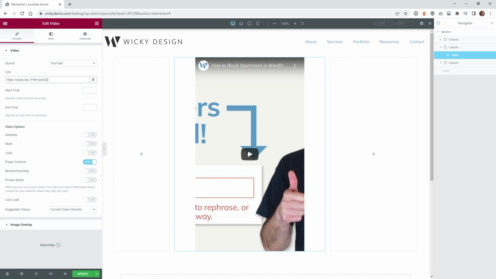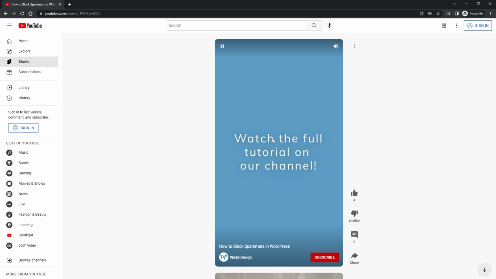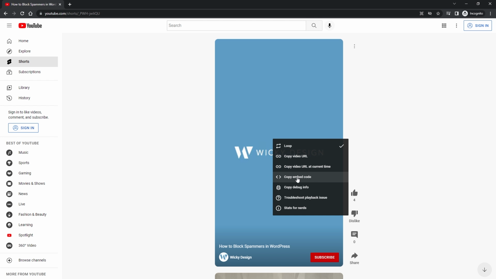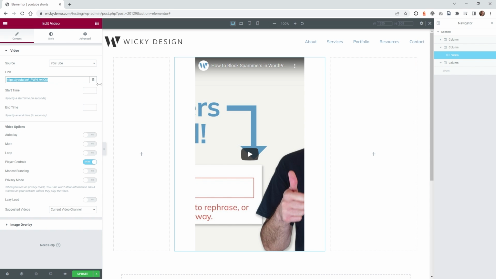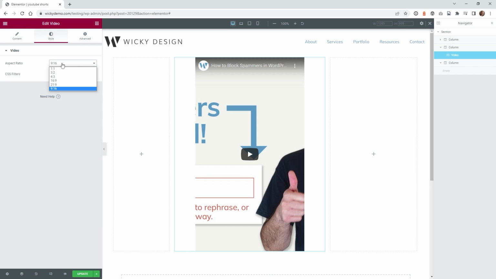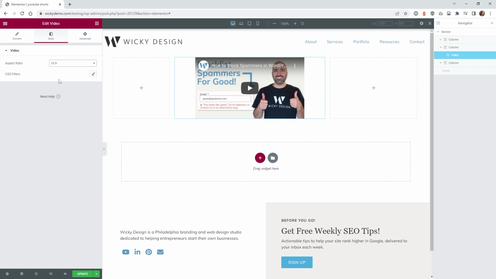So if you go back to that video, you can also right click and click on copy embed code, and then that has that same URL in there with HTML code. But if you just need the URL, you can just go here, hit copy video URL, and just add that back into your regular Elementor video widget right here. And then what you need to do is under aspect ratio, usually it's 16:9, you can just change the aspect ratio to 9:16.